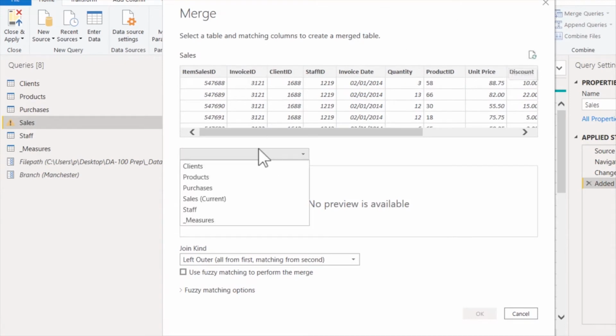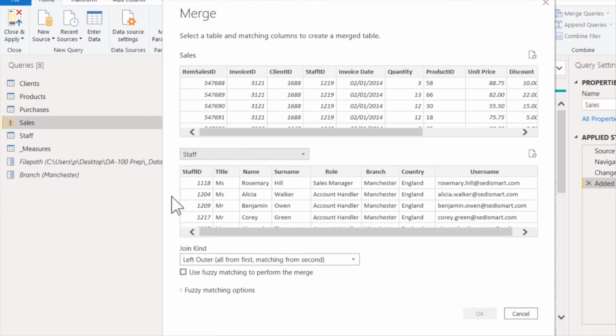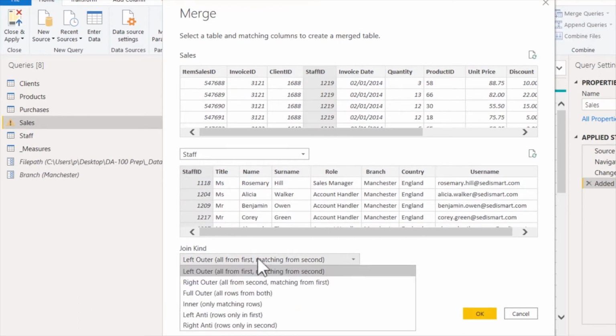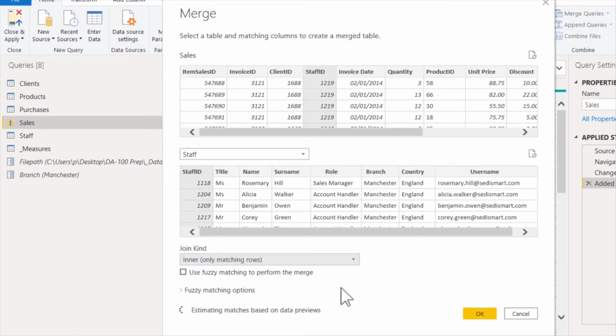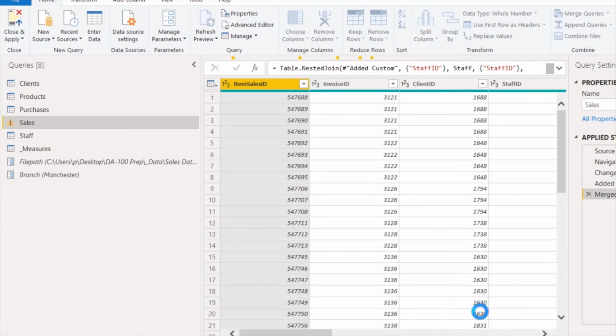So our second table will be staff, and the common column between the two is of course staff ID. And for the join kind, we want inner, only matching rows. So we only want to retain those rows in the sales table which are also found in our staff table. And then we click OK, and then Power BI now knows that it needs to suppress all rows in the sales table which are not also found in our staff table.